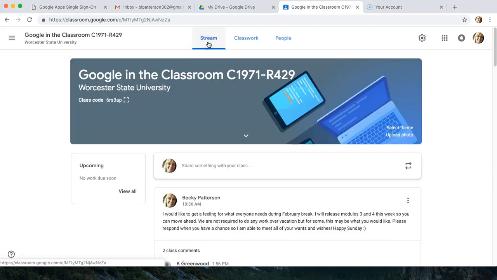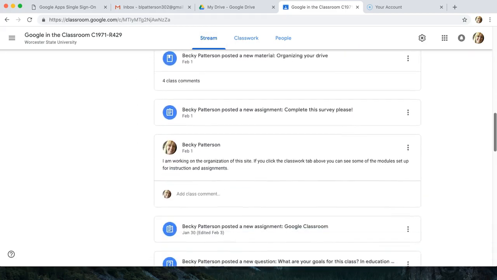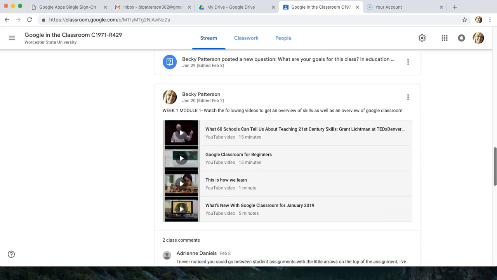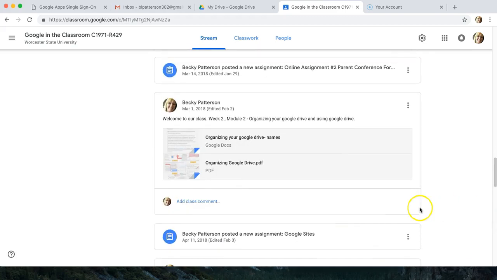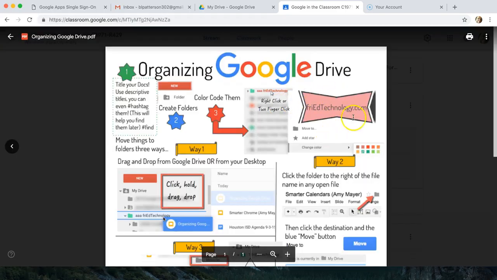And you also click on your stream and you scroll down to find this. These are all the different things that have been posted so far. So if you just keep scrolling down, you'll find Week 2, Module 2. And there's an article and just a really nice little PDF that kind of gives you an outline of things that you can do.